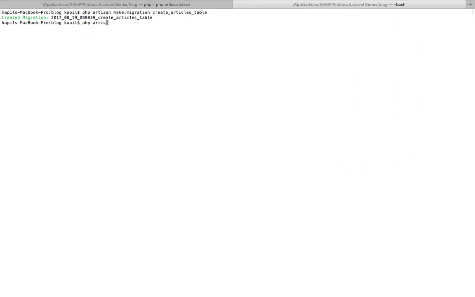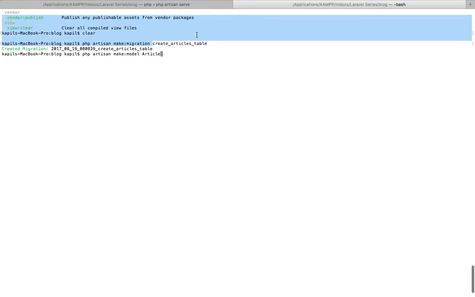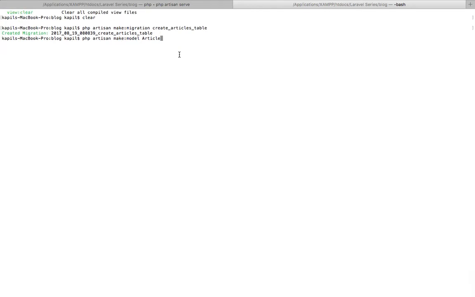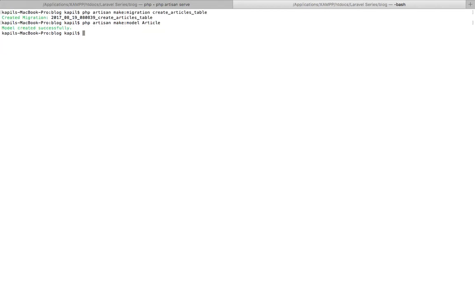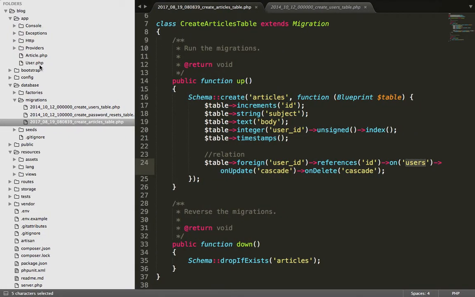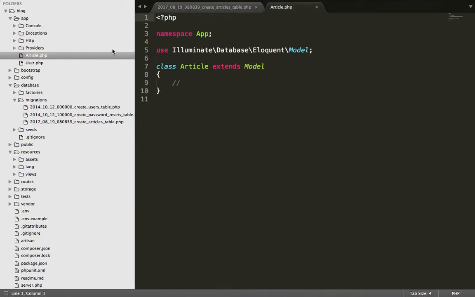php artisan make:model, right? And which model do you want to make? Of article. Simply name it Article. Remember one thing: while creating a migration you must use the plural form, but while creating a model you must use the singular form. This is the standard format while creating a model and migration. So just simply create a model here, and you can find it in the Models folder.